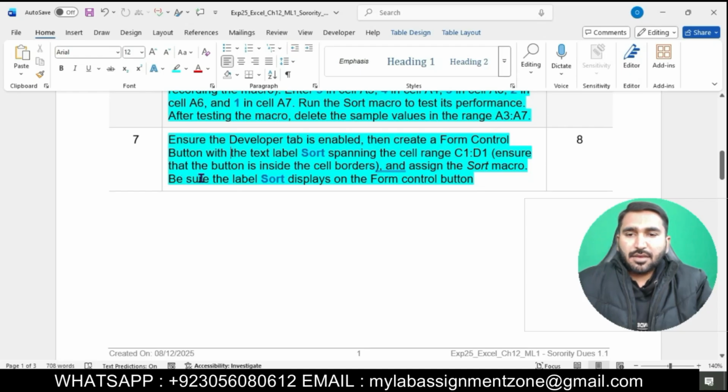So moving on, the next question of this assignment is question number 7. You can read this question. Ensure the Developer tab is enabled. Then create a form control button with the text label sort spanning the cell range C1 to D1 and assign the sort macro. Be sure the label sort displays on the form control button.